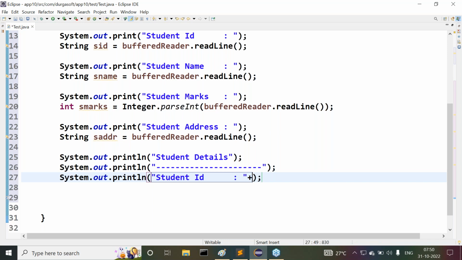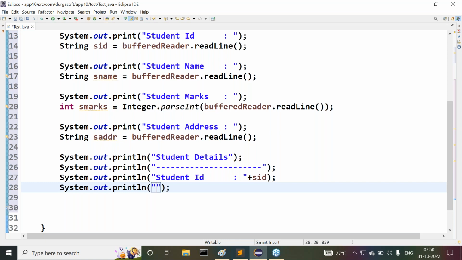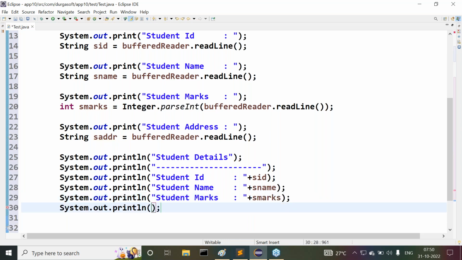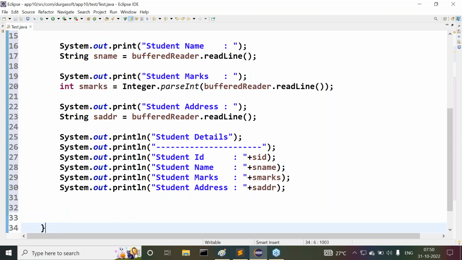Right, sir. Plus here, what exists here? The SID value exists here. Then after that, System.out.println of student name. Here we provide plus SNAME. Right. Then after that, System.out.println of student marks, for example. Then here we get SMARKS. Then after that, System.out.println of student address, like SADDR. Like this it can be provided. All values here we are able to provide.